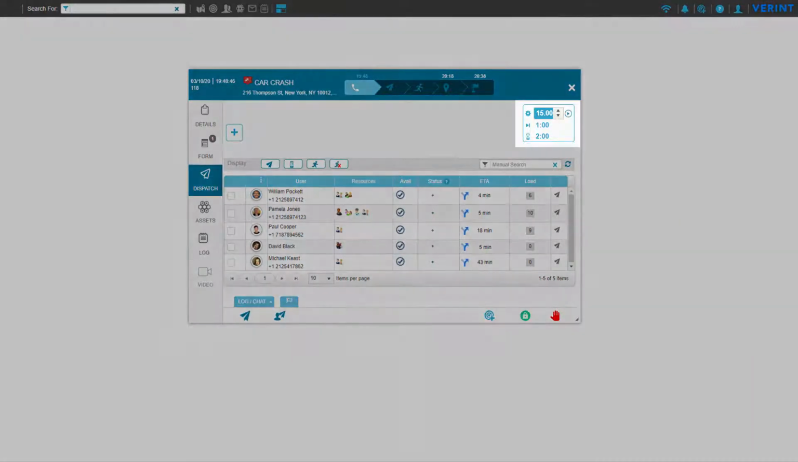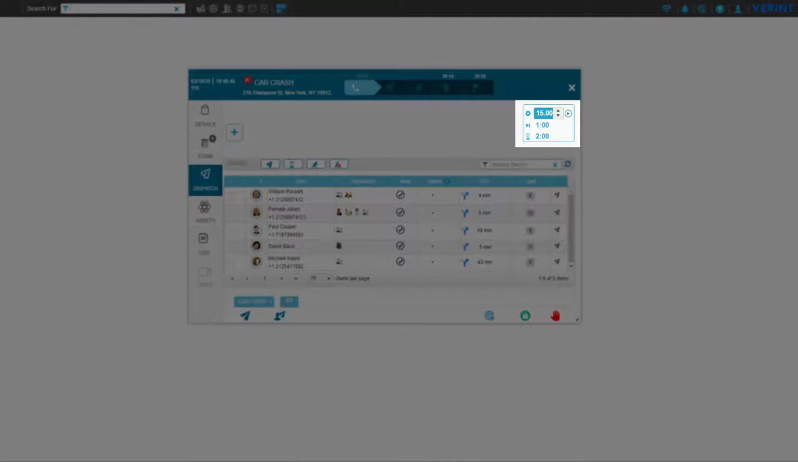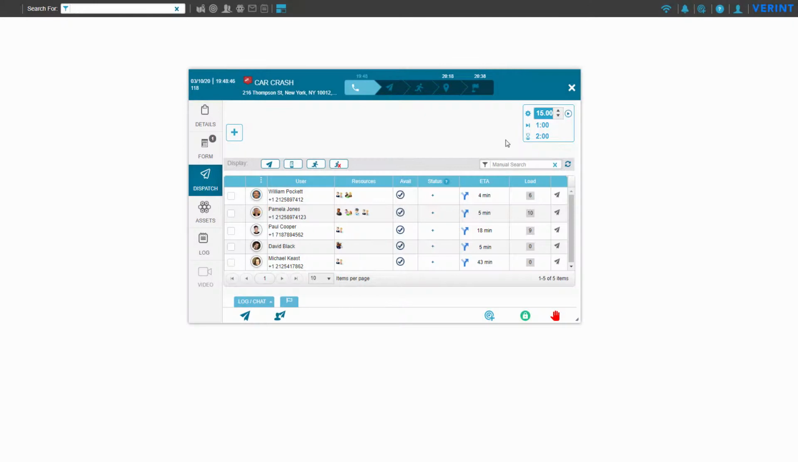The upper right side shows the incident timer box with three parameters that were predefined by the organization administrator for that incident type. The dispatch timer defines the length of time that the incident is considered to be live within the system. This is the interval of time that the operator has to find available responders. You can start or pause the dispatch timer by tapping the play button next to the timer.